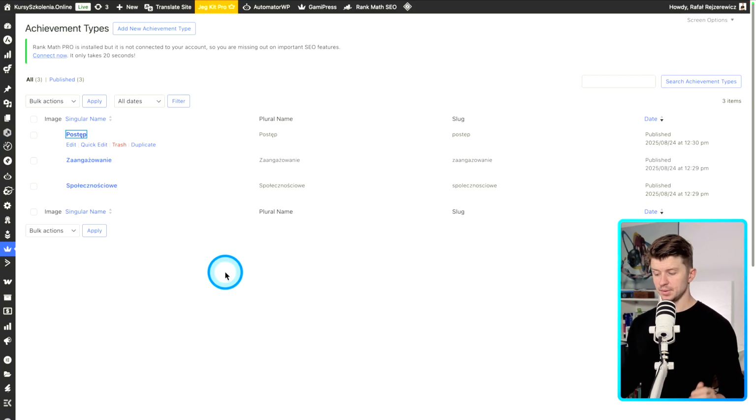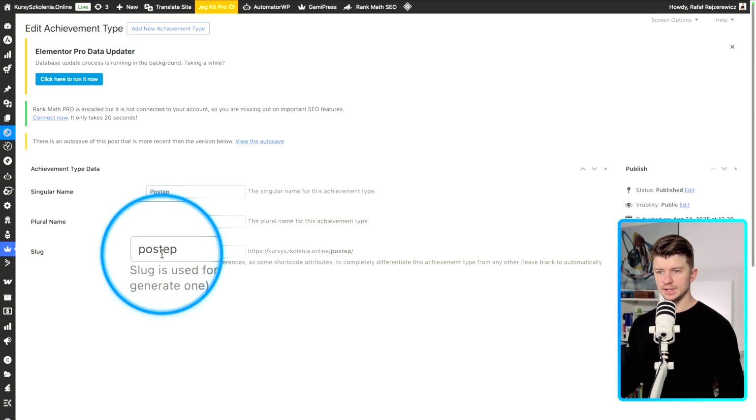Next, you can set up the same thing for achievement types. They can also have these unique slugs.